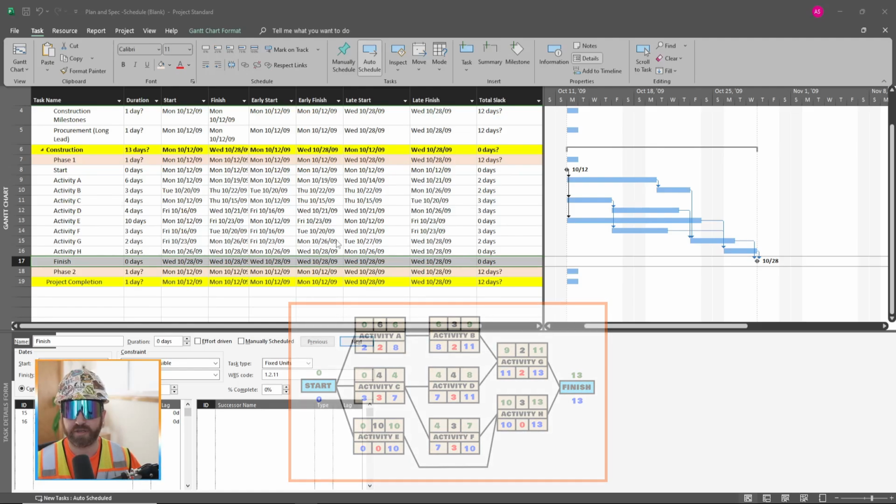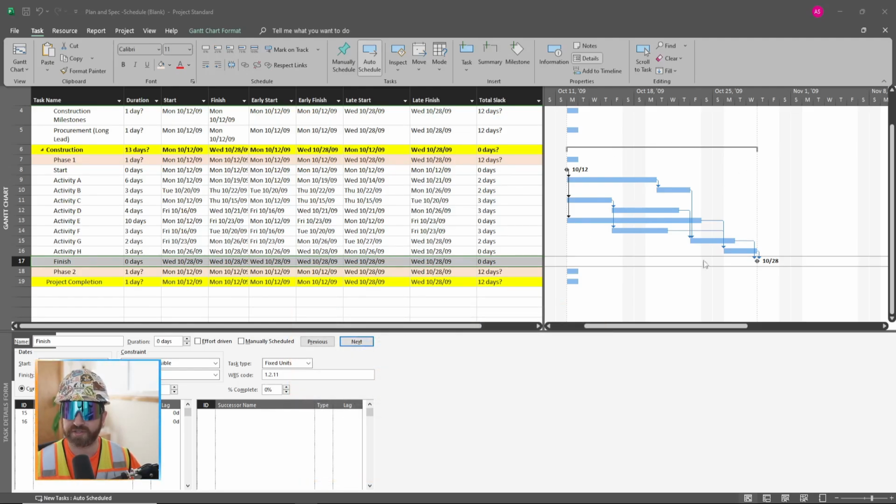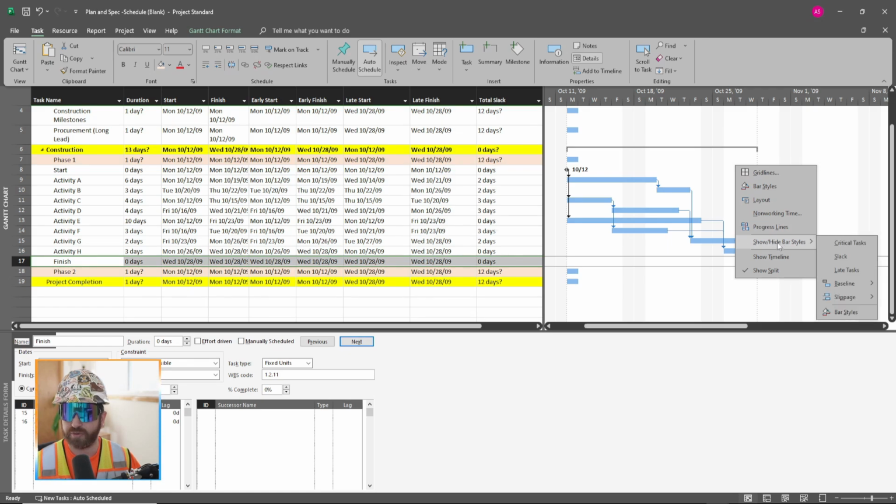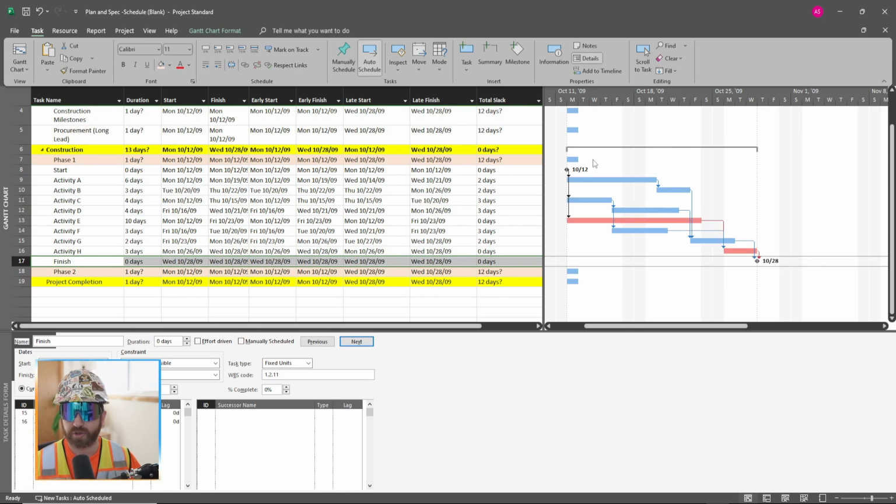Another way to see the critical path is if I go to the right side of the screen here, I can right click and go down to show hide bar styles, and I can click on critical tasks. So there we have it. Our critical path is shown in red with this sequence. Our non-critical path is shown in blue as we see above.